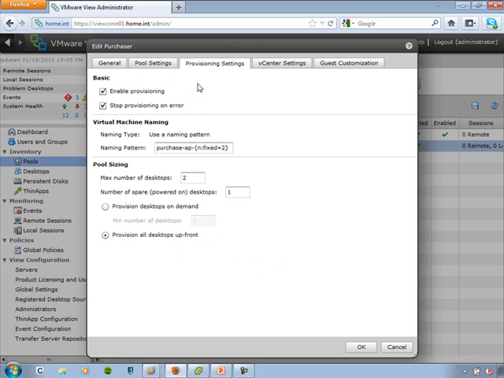So if we look under the provisioning settings here, right now provisioning is enabled. I'm going to uncheck that box just for the moment. And I'm going to change the maximum number of desktops that we want. So I'm going to say, you know what? Let's have 4 desktops for this pool to accommodate the 2 new users that are coming on there. And I now want, instead of 1 powered on spare, I want to be able to have at least 2 powered on spare desktops. And I'm going to click OK to make these changes happen.